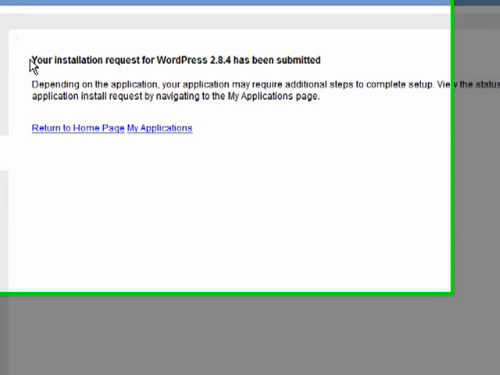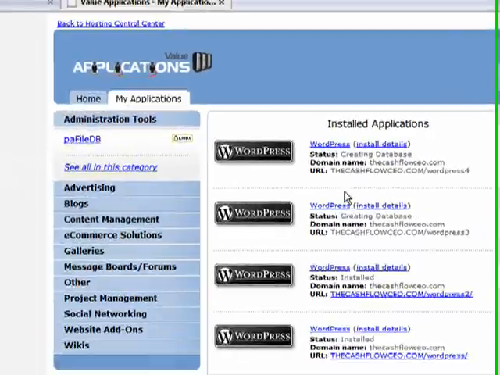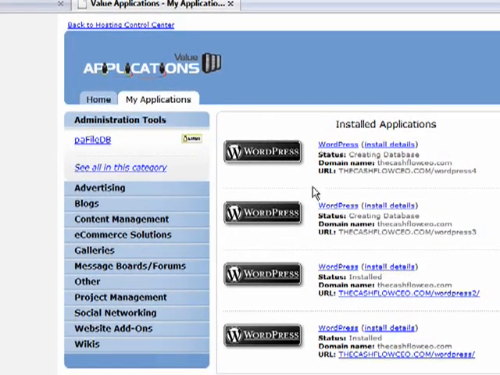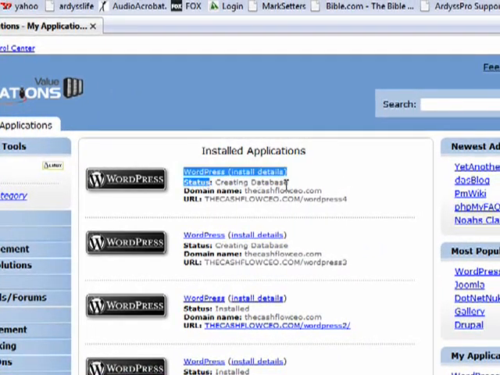And then you'll see it'll say your installation request for WordPress has been submitted. Now at this point you want to head over to My Applications, this button right there, and you'll see I have a list of 4 of these. Yours is just going to have 1, and under status, it should say creating database. You want to give this about a half an hour to create the database, and then you can move on.